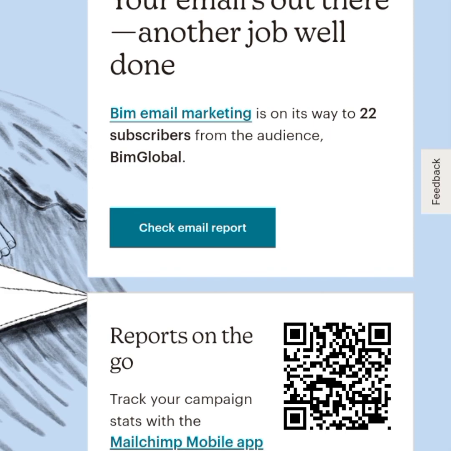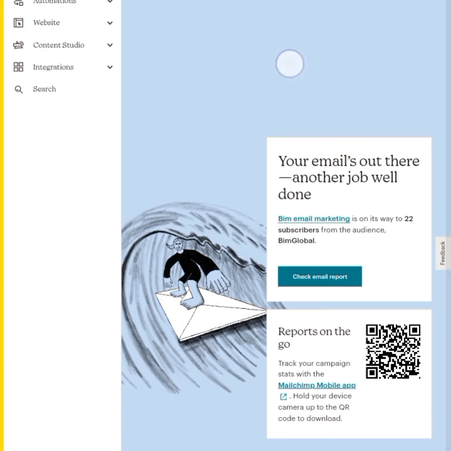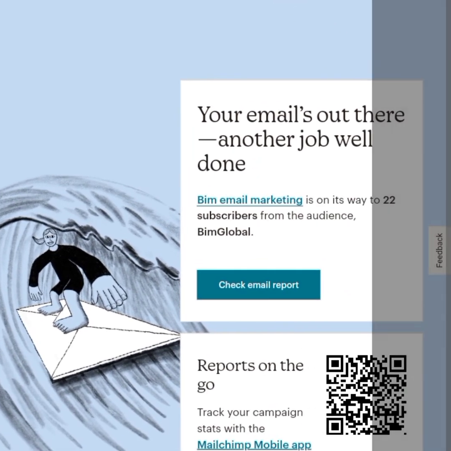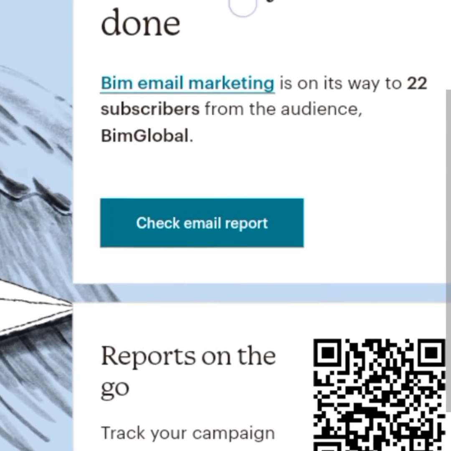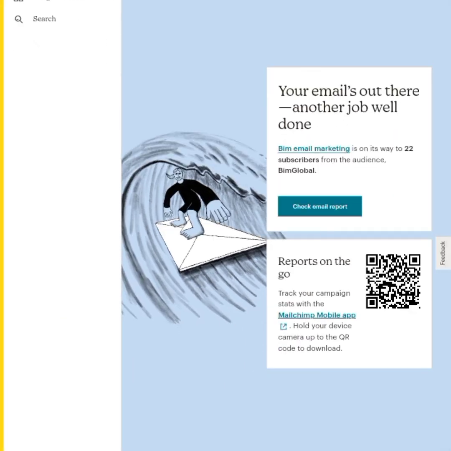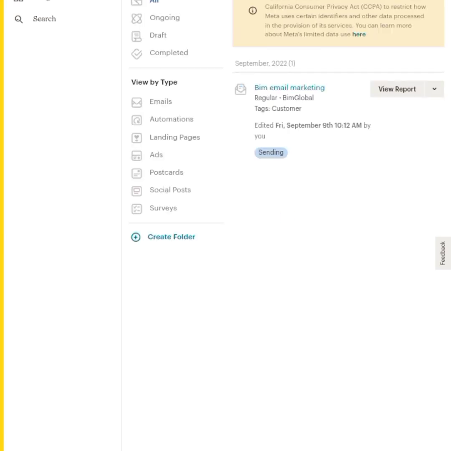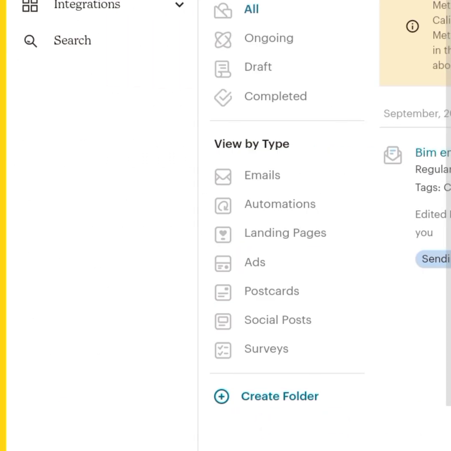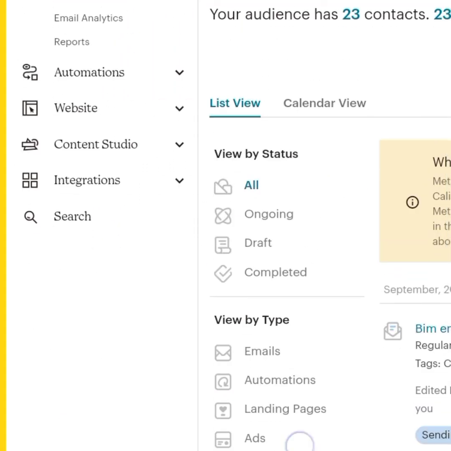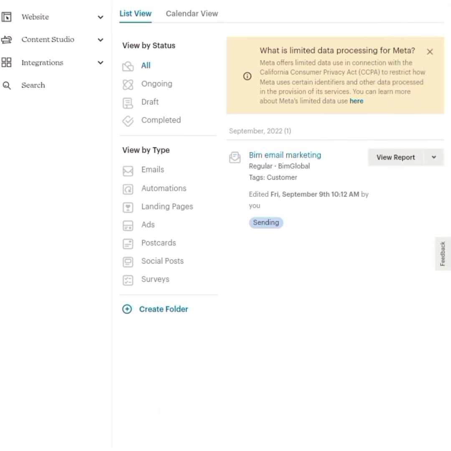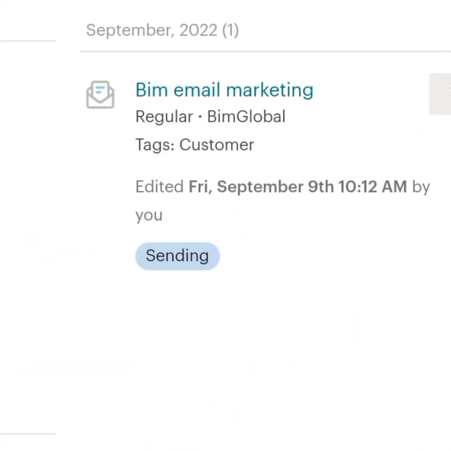Another job well done. Okay, it is going to take a few minutes for it to deliver completely. So you can come back to it later. When it has been delivered, you will see your performance. Click on all campaigns. I want to track our progress. I clicked on all campaigns and it brought me to this interface. This is the delivery report of the mail we just sent now.